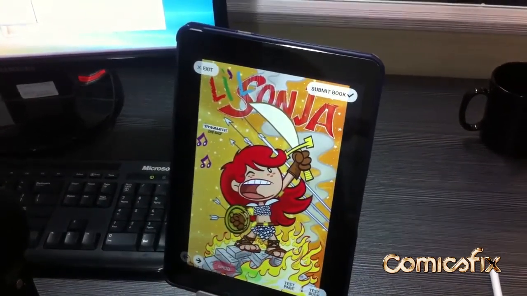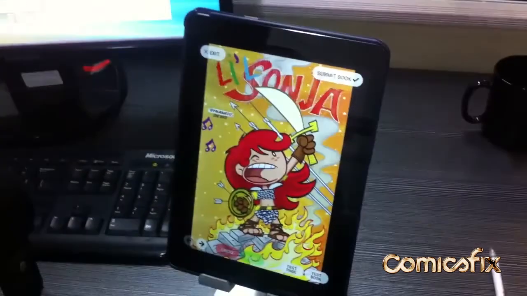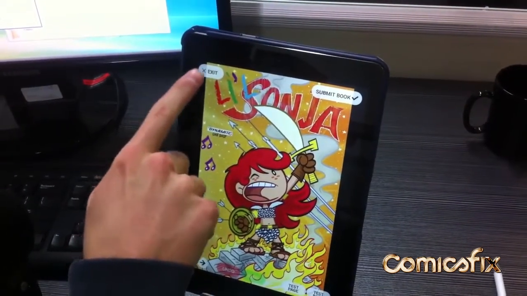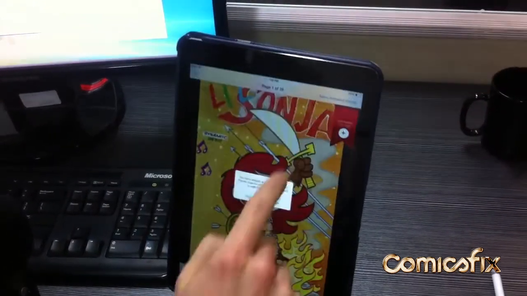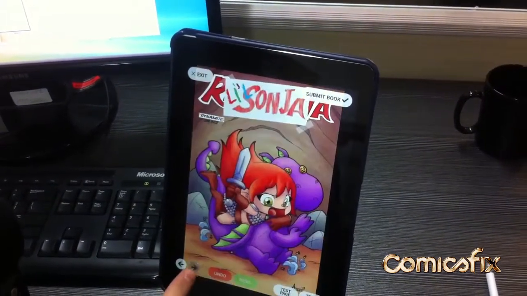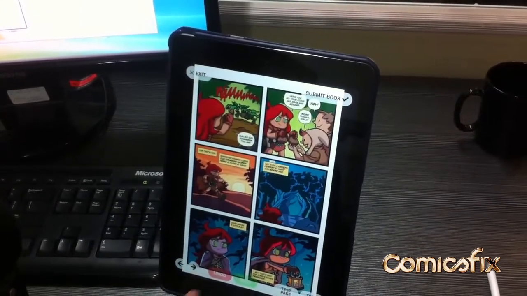And then if you tap again, you'll see that a new menu comes up. This is our animated panel menu here. So the buttons are exit here, it takes you out of the mode. You can submit the book once you're finished. These arrows here take you right and left. You can scroll through the pages that way.